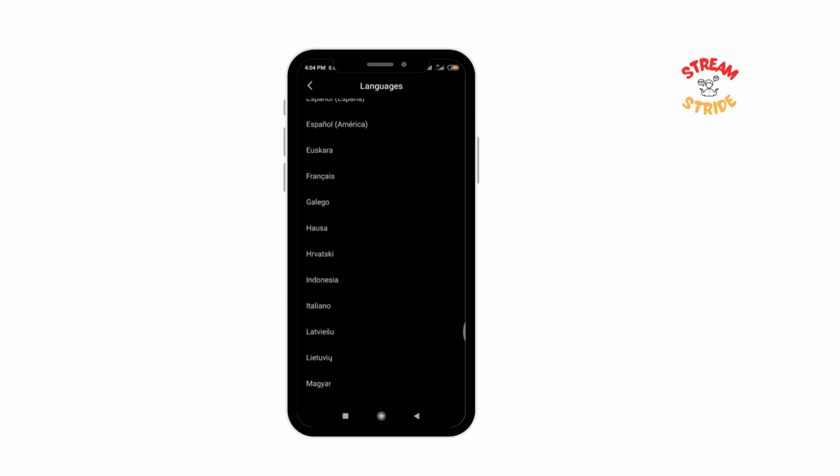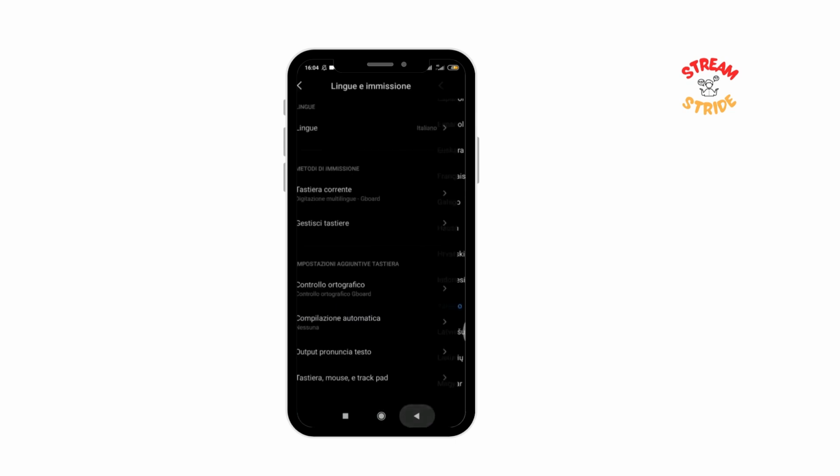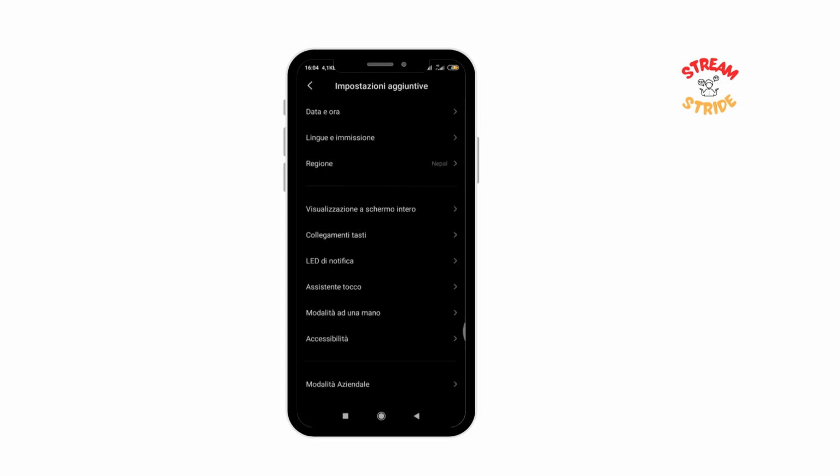I'm going to choose Italiano. You can choose accordingly, and then you can even choose the region as well. So let me make it Italy again.